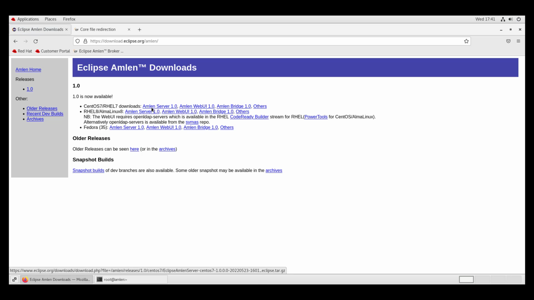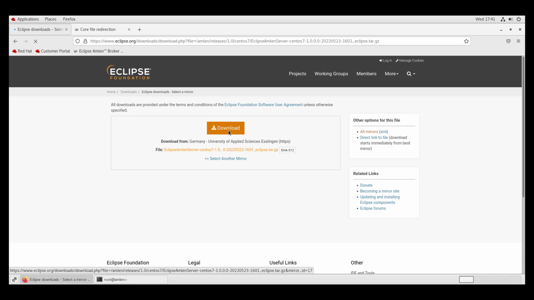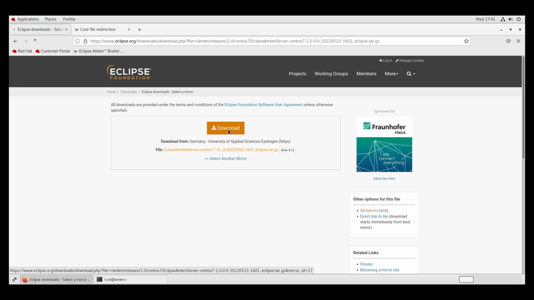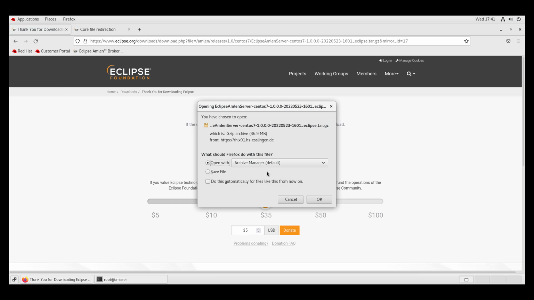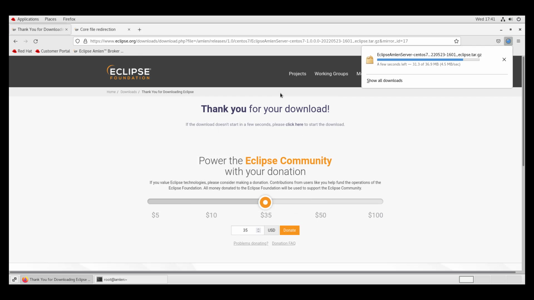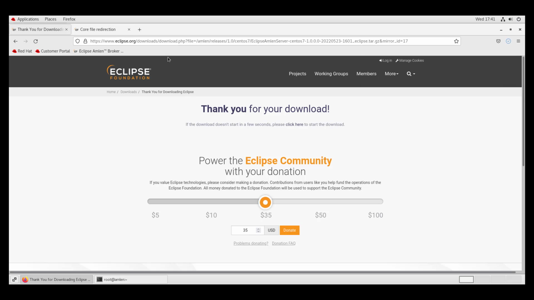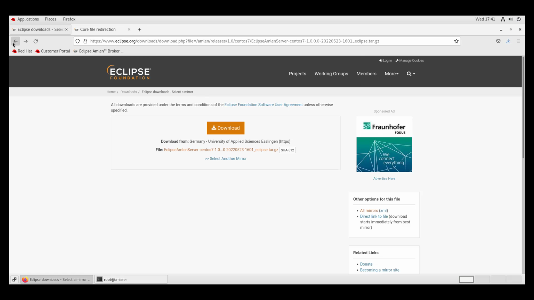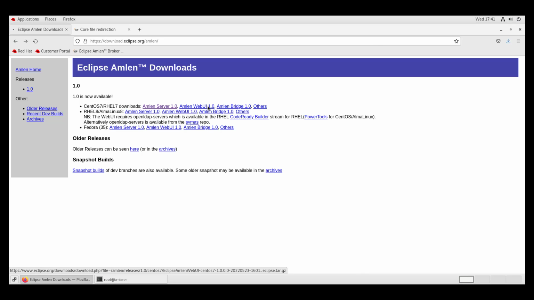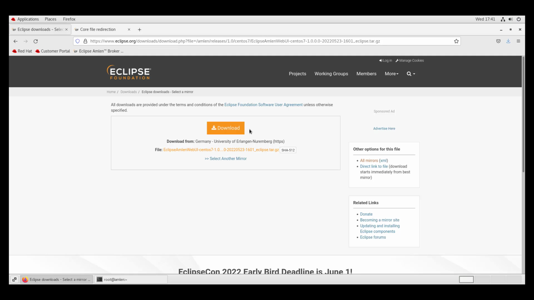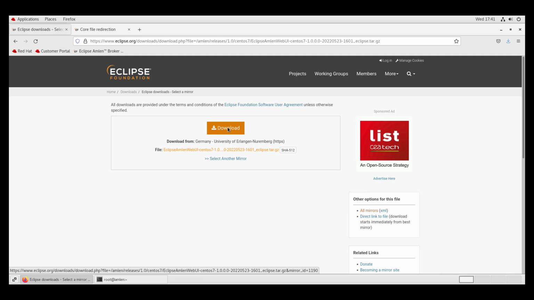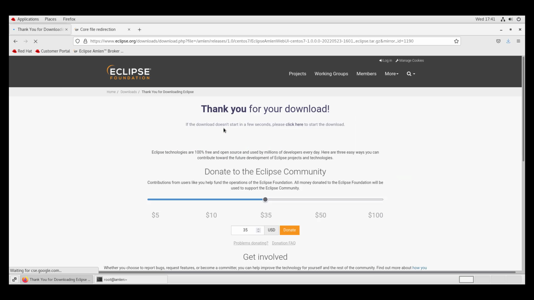And now let's proceed with the download of the tarballs that we need. So right now we are on version 1. Okay, let me just go here. Okay, clicking on download. Okay, and do the same for the web UI. In this case, we'll be installing both server and UI components on the same server.